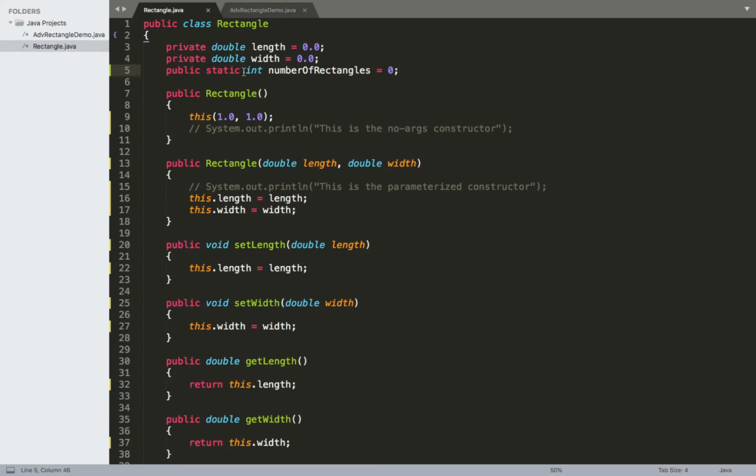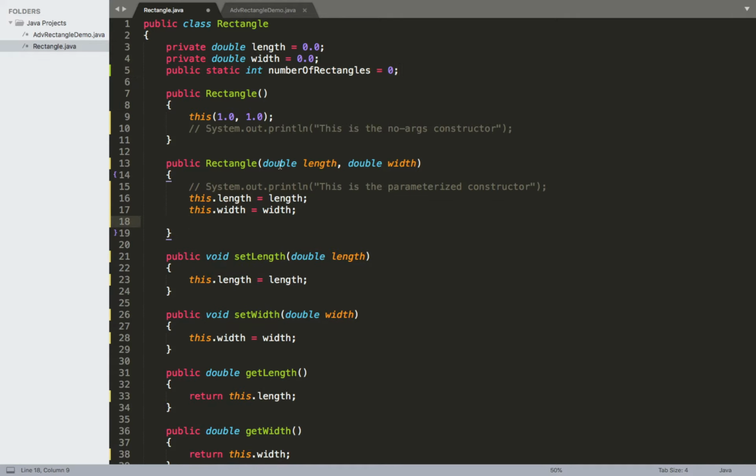This number of rectangles integer that I'm creating is going to be static, meaning that it belongs to the class itself. The way I'm going to use it is, inside of my parameterized constructor, I'm going to include an increment operator on number of rectangles. So we're going to do number of rectangles plus plus. Now, every time I construct a new rectangle, whether that's using the noargs constructor or the parameterized constructor, because I used this on line 9 right here, it's going to end up calling this line right here, and it's going to increment this counter.